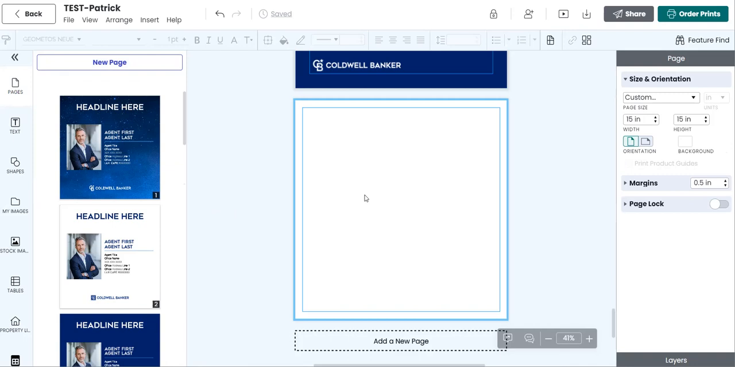I should note that your marketing and design team has the ability to prevent adding additional pages to any content or deleting pages.